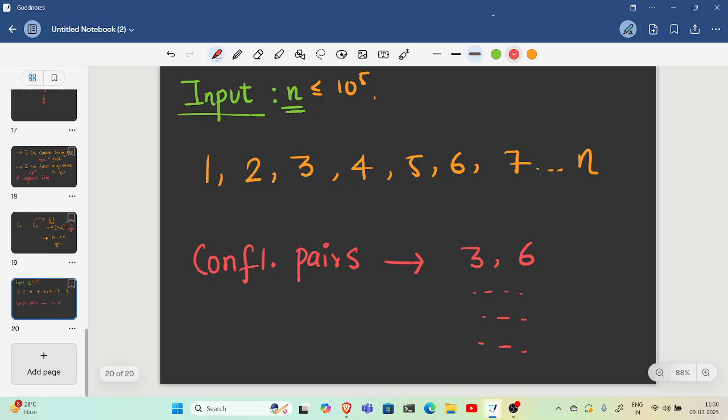The question says that you need to find the number of subarrays which do not contain any conflicting pair. So suppose you can take this subarray, because in this subarray there is no conflicting pair. But you cannot take this large subarray 2 to 7, because here you have a conflicting pair 3 and 6 inside. So you cannot take any subarray which has both elements of a conflicting pair inside it. This way, you count the number of subarrays.